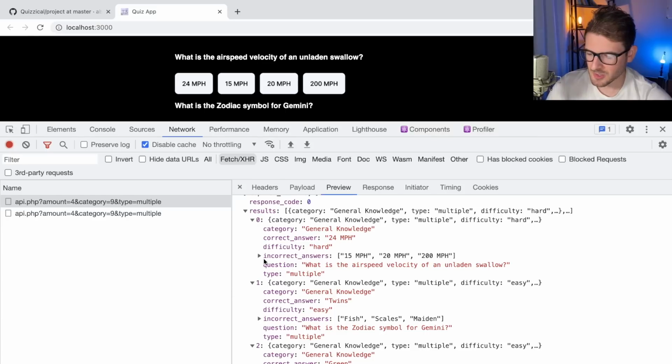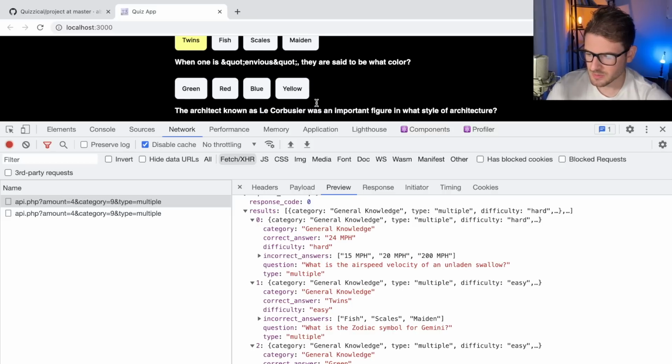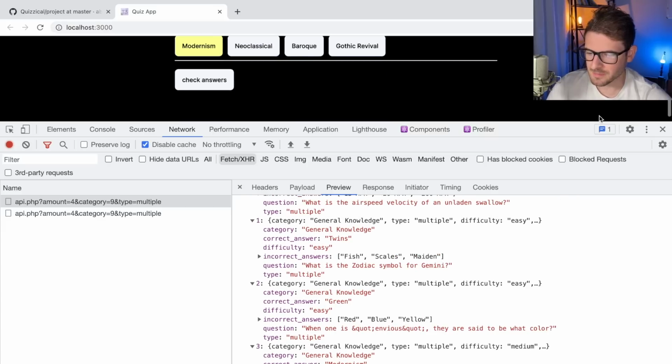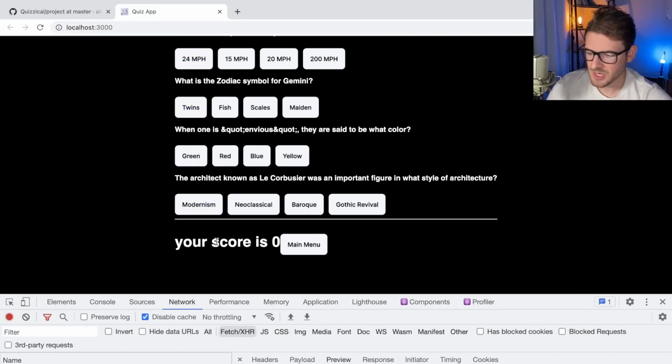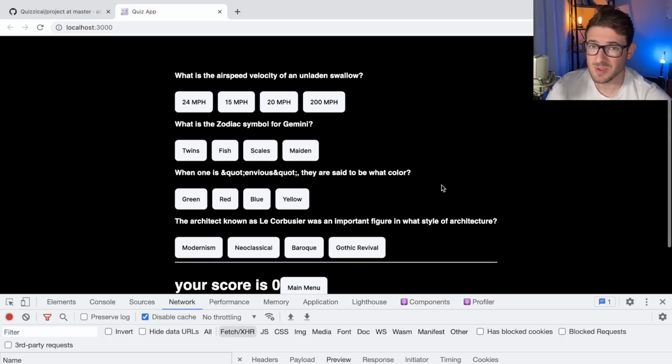And I probably could just hack at this because I know what the correct answer is. Correct answer is 24 miles per hour. Correct answer is twins. Correct answer is green. Correct answer is modernism. Go ahead and click check answers. My score is still 0. So I don't know if this code's actually working, so maybe you'll have to fix some bugs too.